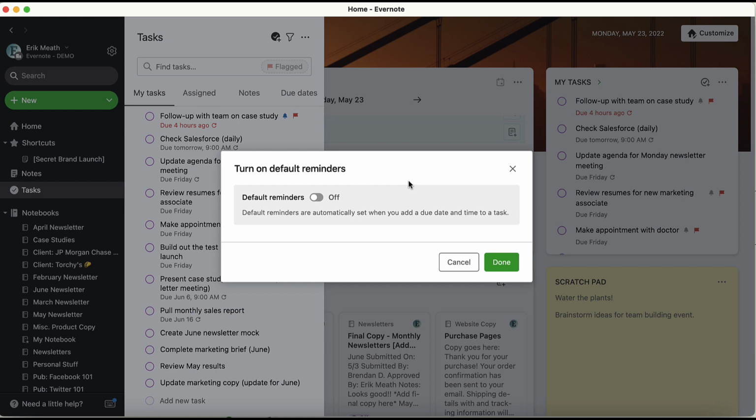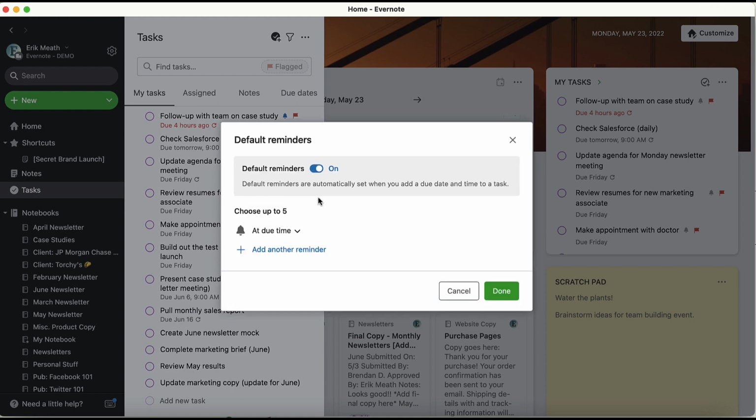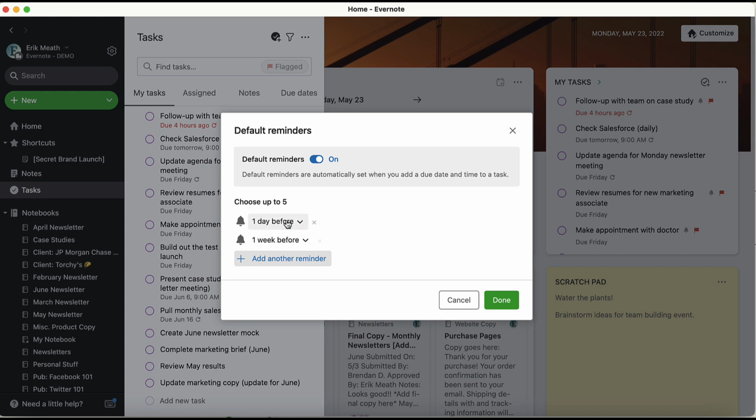With task reminders, you can choose to turn on default reminders, which will apply to all your tasks. For example, I could choose to receive a reminder one day before every task that I make. I also have the option to add more default reminders, so I could also choose to receive a reminder 1 hour before each task. Please note that in order to receive these reminder notifications, the tasks you create must have an associated due date and time.